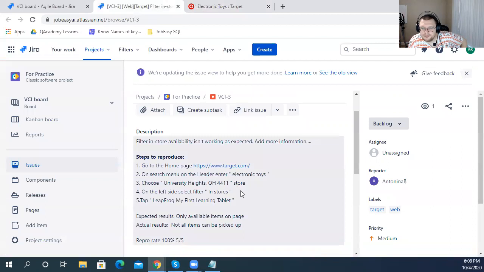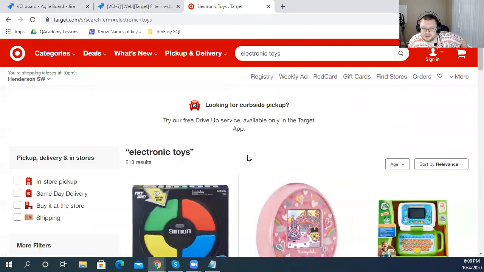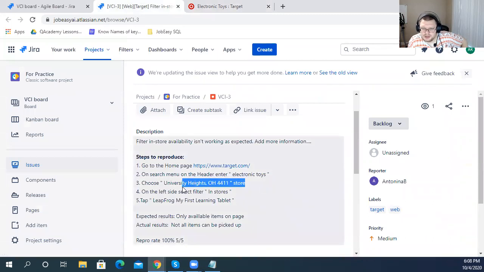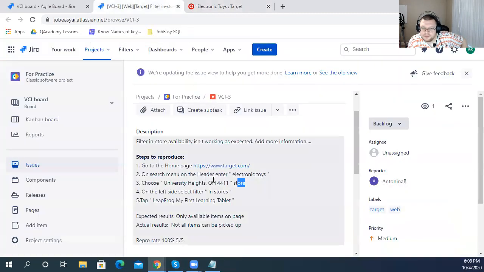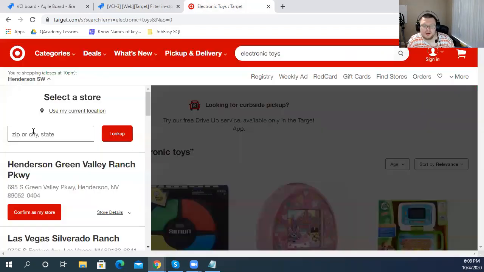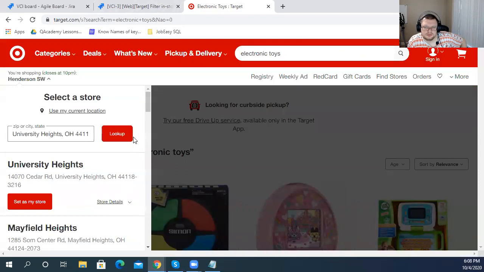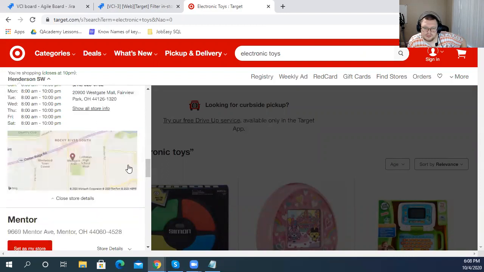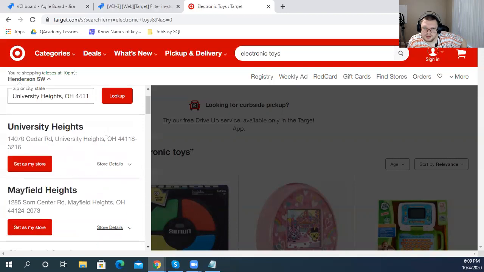Okay, choose a specific area. Oh, so you have to, I guess you have to be... So this app, I think that actually misses the store. Okay, where do I select the store? Oh, here it is. Specific store. On the left side, select filter in stores. And it's not here.